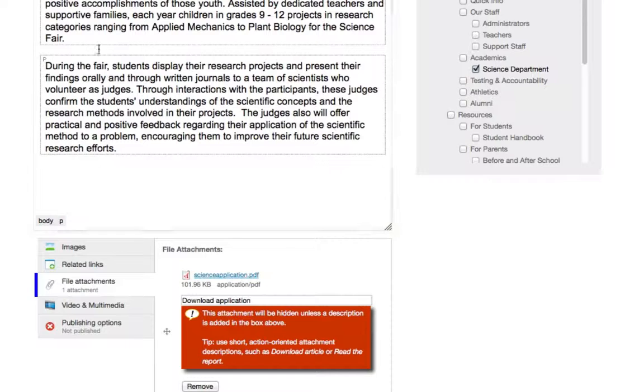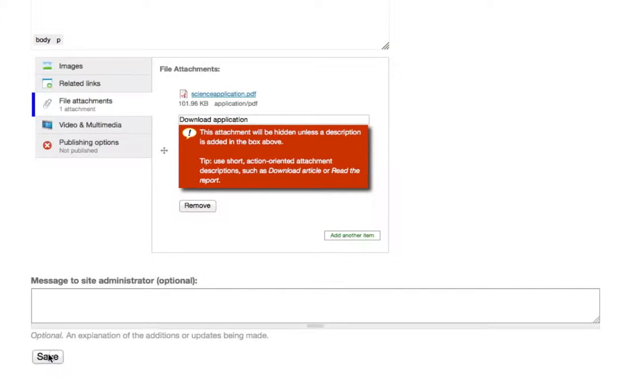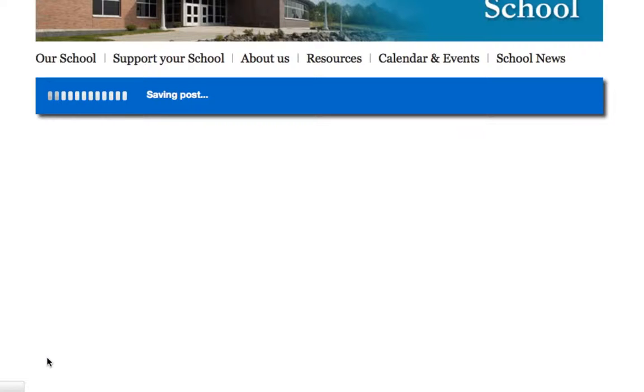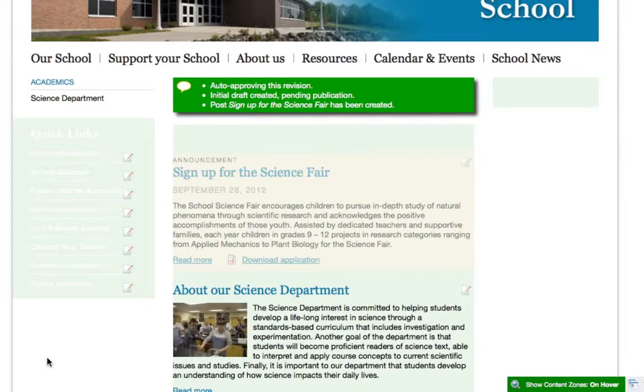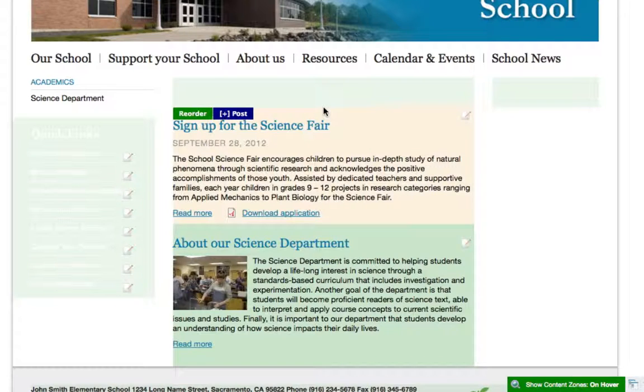Okay, so I added my content. I didn't need to add my page because Content Zones did that for me. I've added my file attachment. So now I'm going to go down to the very bottom and hit save, so I can review the post in draft form first. So again, the little message up here says what I just did, so I can hit that for it to go away.